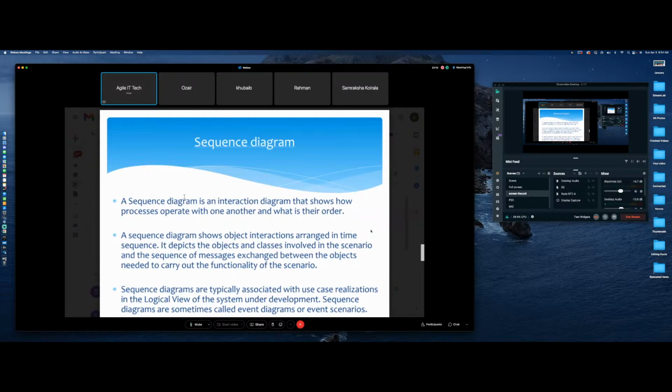So sequence diagram is an interaction diagram that shows how the processes will operate with one another and what is their particular order. A sequence diagram will show the objects' interaction arranged in a time sequence. It will depict the objects and the classes. As soon as you see objects and classes, we are now talking about OOAD. What is OOAD? OOAD stands for Object Oriented Analysis and Design. In other words, the design cycle. It will involve basically the scenarios and the sequence of messages which are being exchanged between the objects which are needed to carry out the functionality of the scenario.